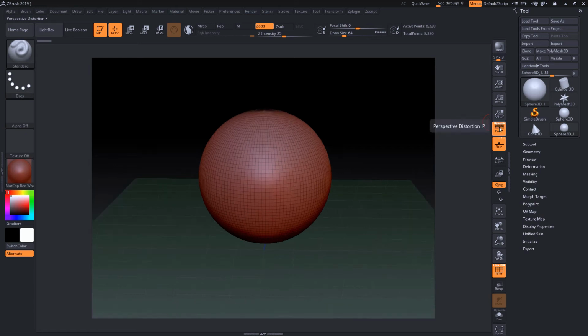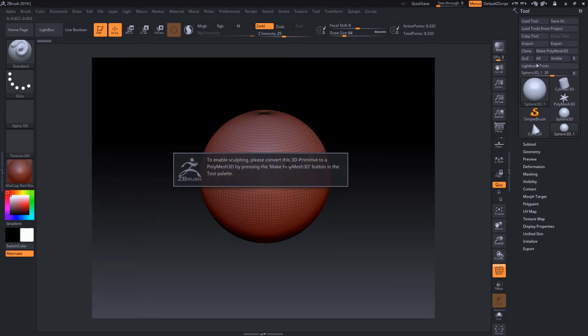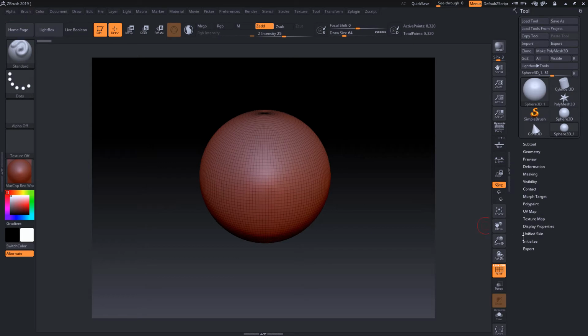I've shown you the perspective. I've shown you the floor. And I've shown you the poly frame down there that we can turn on and off. I'm going to leave that on at the moment because it's going to be beneficial for me to show you what's going to happen in initialize settings. So I'm going to turn the floor off now. Remember, we've not made this a polymesh 3D, so if I go to sculpt on it, you're going to get an error message. So the next thing we need to do is come down here on the right hand side.